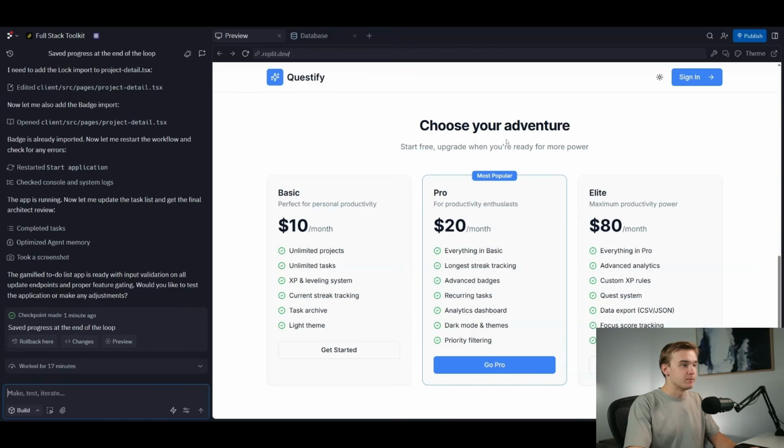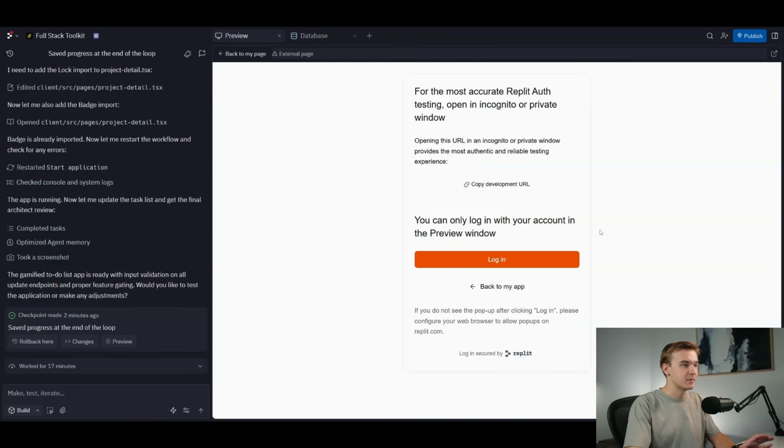So let's say I wanted to buy this Pro plan for $20 a month. I'm going to hit the Go Pro button. I have yet to actually try to see if this works, so we can see what happens. We've got a Replit login coming through right here. So this is just using Replit's authentication to log in with the app. This is just one of the ways that you can build authentication on a Replit application.